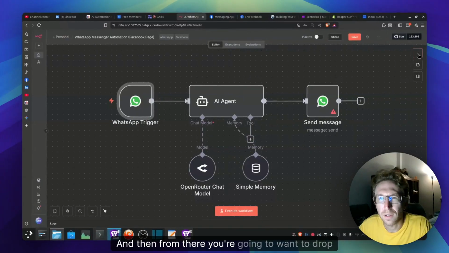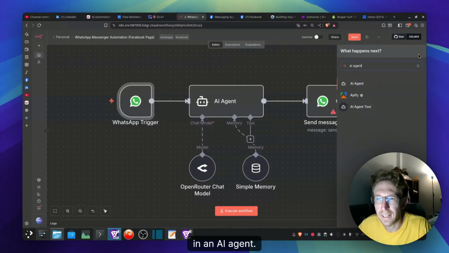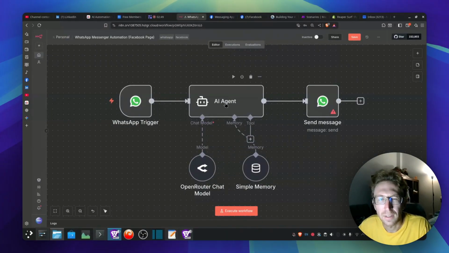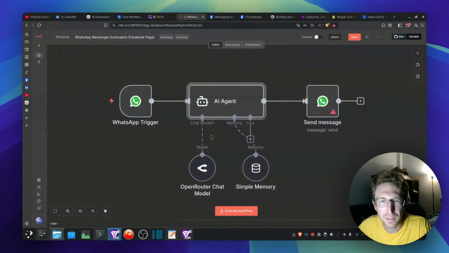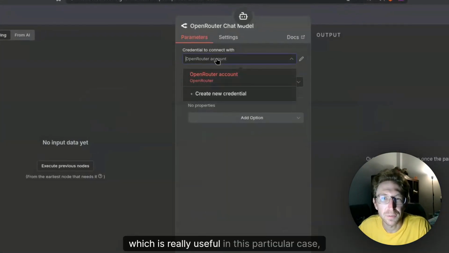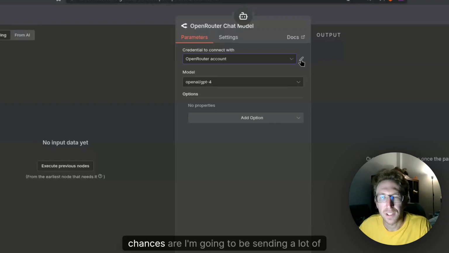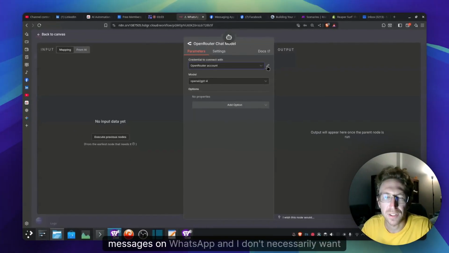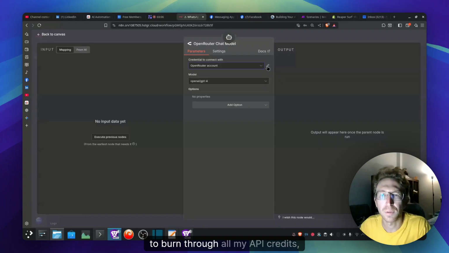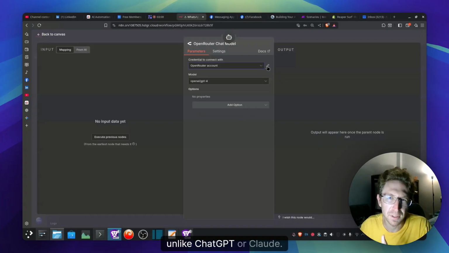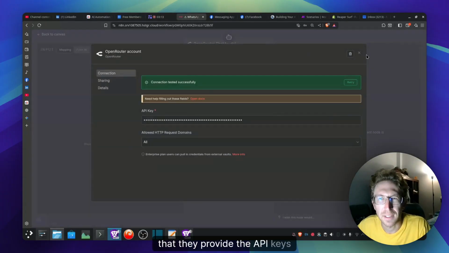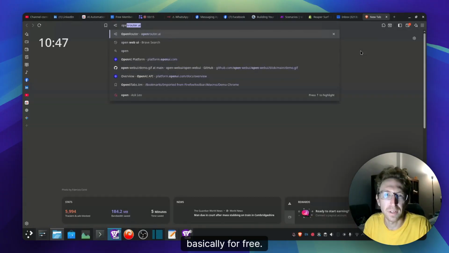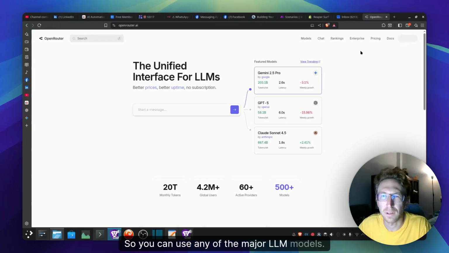And then from there, you're going to want to drop in an AI agent. So just select AI agent over here, and this part you can connect up using a chat model. In this case, I've actually just selected OpenRouter, which is really useful in this particular case because chances are I'm going to be sending a lot of messages on WhatsApp, and I don't necessarily want to burn through all my API credits on ChatGPT or Claude. And the really nice thing about OpenRouter is that they provide the API keys basically for free. So you can use any of the major LLM models.